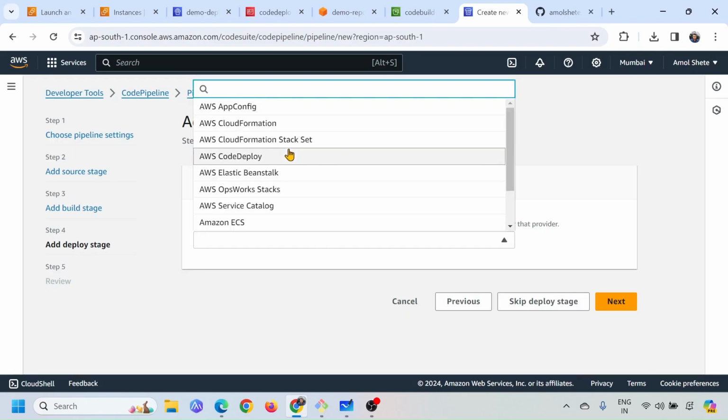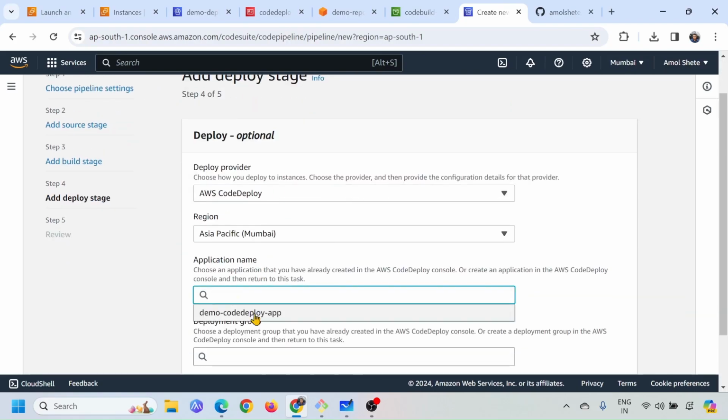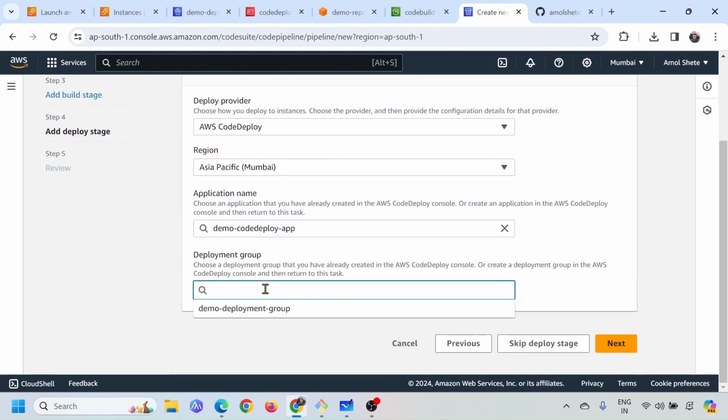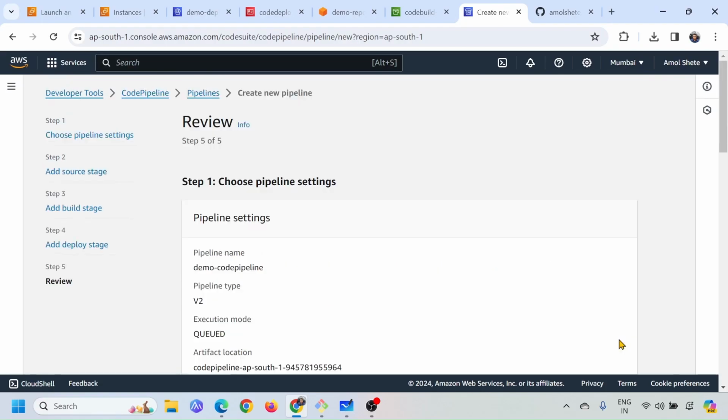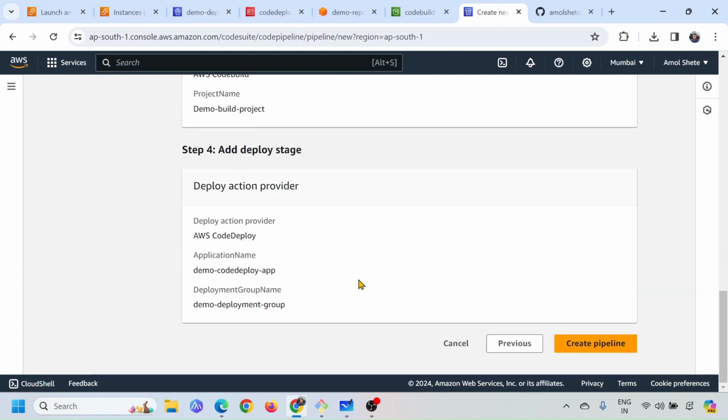Here is the deploy service, and this is the place where we have to mention what we are going to use for deployment. It is the CodeDeploy service that we are going to consider. The application name is demo code deploy app, and the deployment group is also demo deployment group. Say next, and here you can do the review. Whatever steps we have followed, you can see all the steps here. I will go to the last step and say create pipeline.